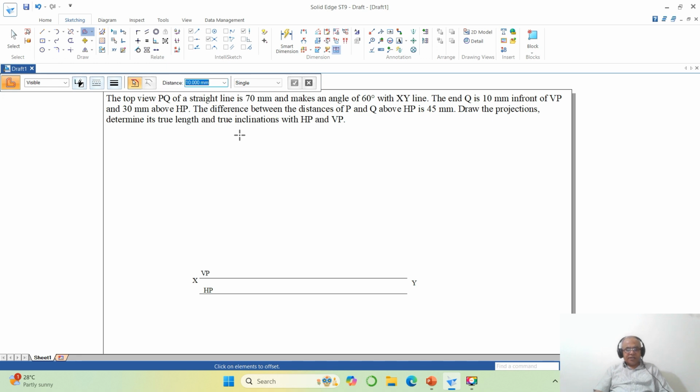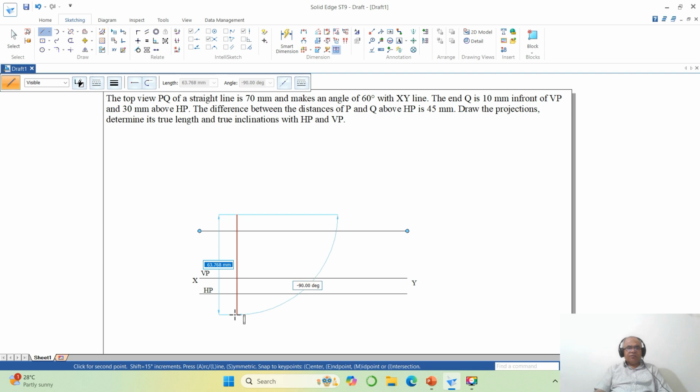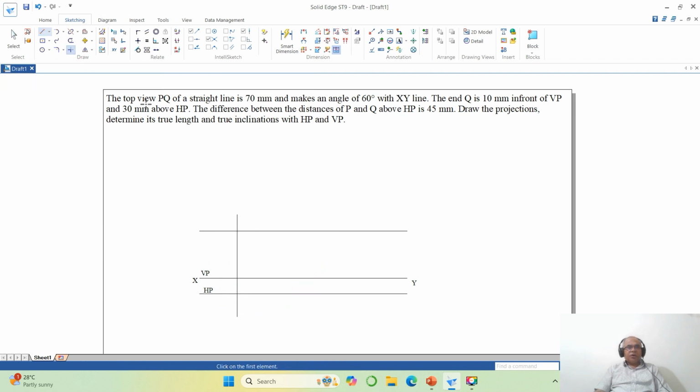Then 30 mm above HP. Since you are already in the offset command, under distance, you type 30 and enter. Then again, you take the same XY line, click on that, then right click, and then click to place the offset element. 30 mm above HP is seen in VP. Where is VP? VP is above the XY line, so take the cursor to the top and click. Do you want to continue? No. Right click. Now we will go for the line command and draw one vertical line of any length. Then go to trim corner between this and this, between this and this. Now we have Q dash and Q.